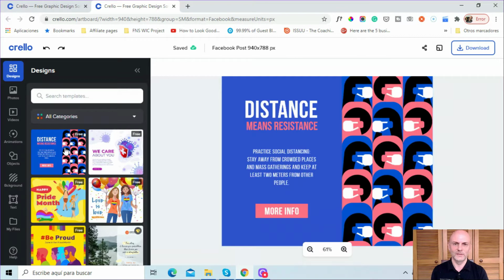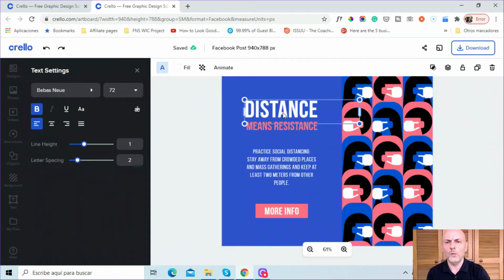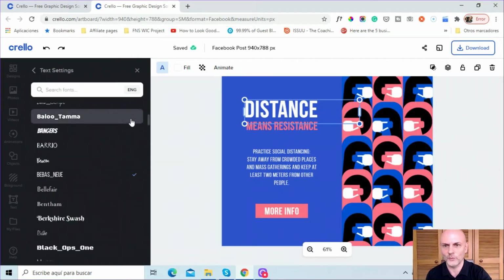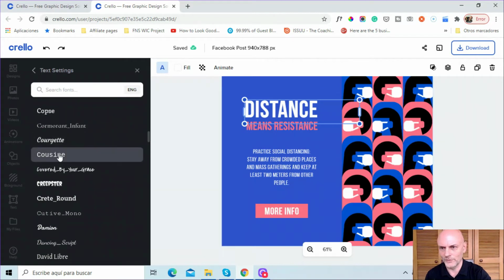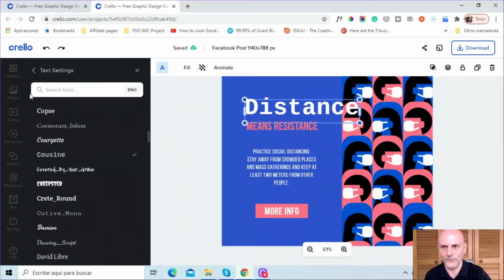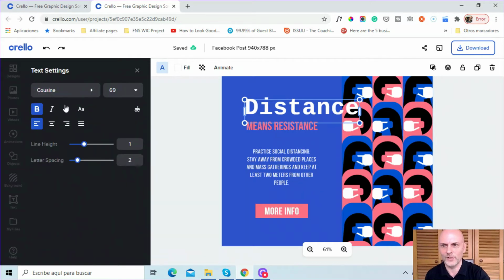And there it is. So let's first take a look at text. One thing I really like about Crello is it's very easy to use. I clicked on this here and I get these options that pop up. If I want to change the text, I could search for fonts, or I could just scroll down here. I don't know, let's use that one there. And now I have a different font. And we can come back over here. We could make it smaller, for example.